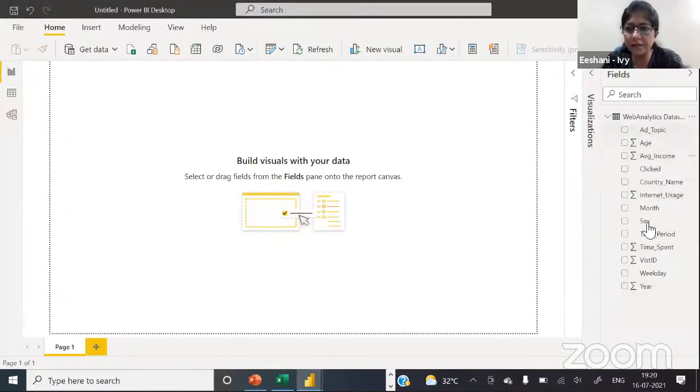So once we click on the table, you will be able to see all the fields that were there in our table, right? Add topics, age, average income, clicked, country name, month, time period, time spent, week, day, year, right? Now you see what is going on. There are certain fields which do not have the summation symbol, and there are certain fields which have the summation symbol. Can anybody tell me why certain things are appearing with the summation and certain do not have it? What is the difference? How is Power BI treating it?